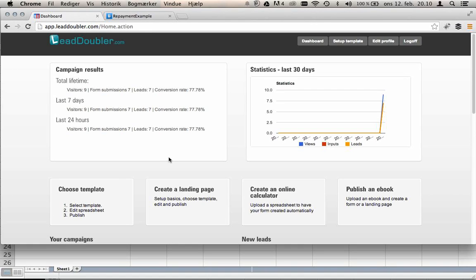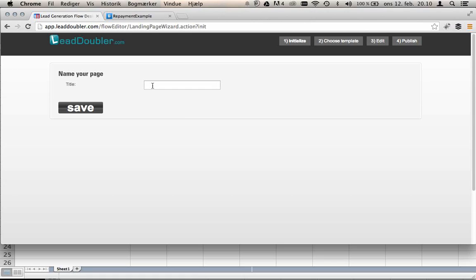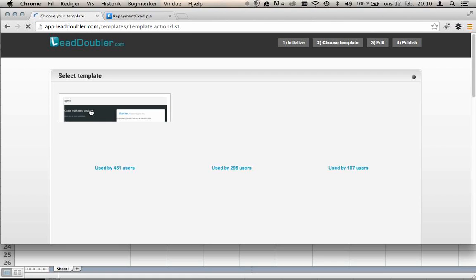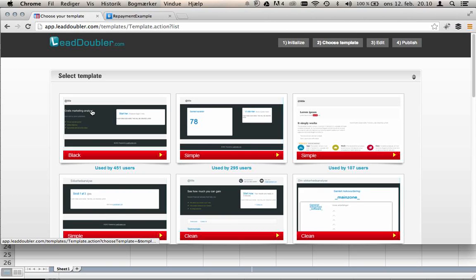So let's get started. First, we go to our LeadDoubler dashboard and click on Create a Landing Page. We name it and we press Save. Now we can choose any of the pre-made templates. We're going to click this one.